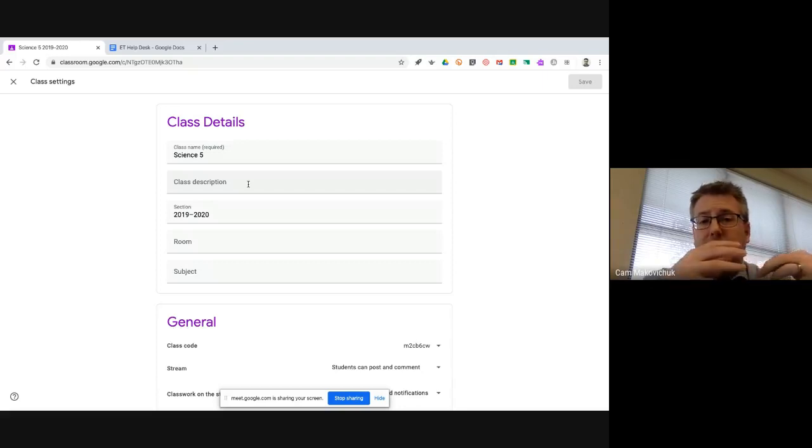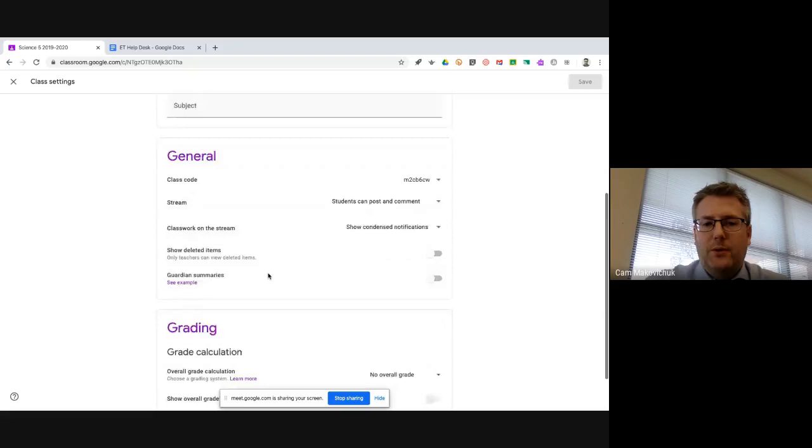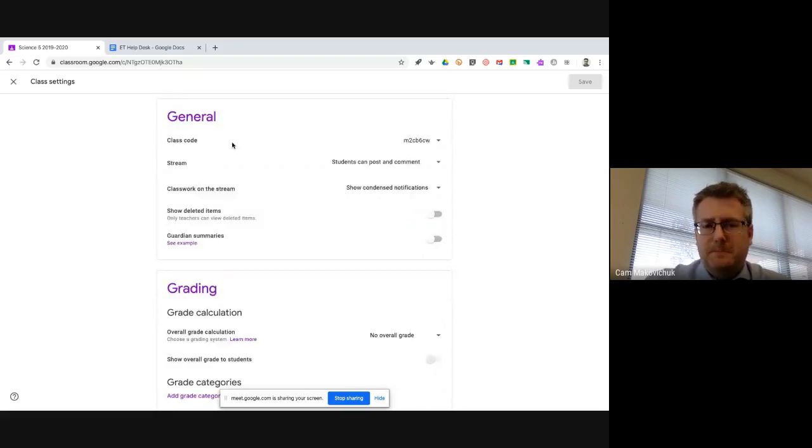If you're teaching in secondary grades, you probably would have a different class for each group of students that you teach, right? So if you teach a Science 8 and you also teach them a Social Studies 8, you might still want to have different classes for those groups because that's kind of how junior and senior high is organized. While we're here in these settings, why don't we go through some of the other options.